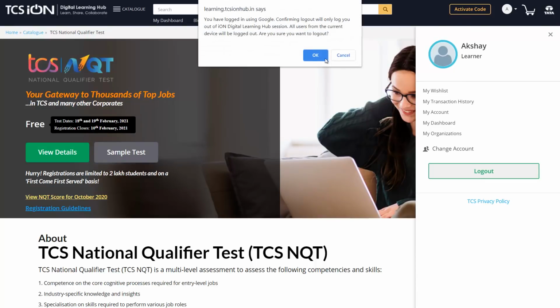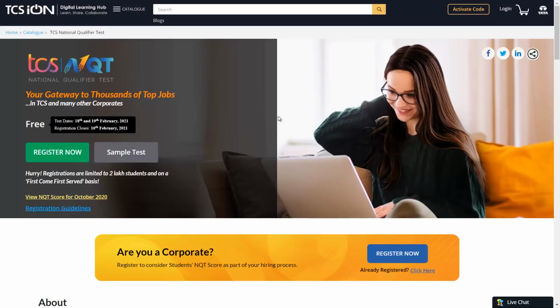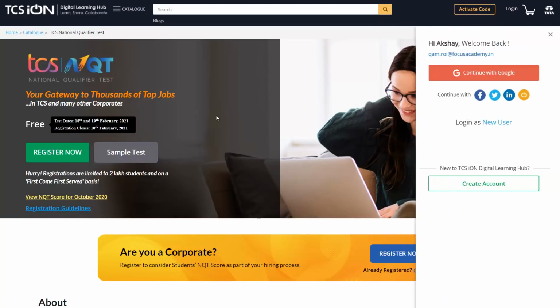Let me just log in as a fresh user. Right, so this is how it'll pop up. The button would say register now. When I click on register now, since it already has my data, it would show my name. But you can click on create an account if you do not already have an account with TCS iON Digital Learning Hub. If you already have an account, you can log in as a new user if you haven't logged into NQT. Right, so there are two options over here. I'll go ahead and click on login as a new user.